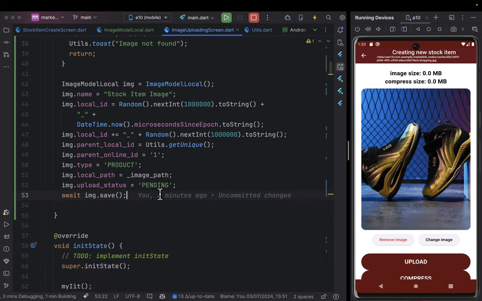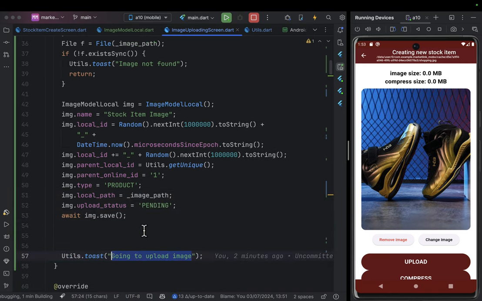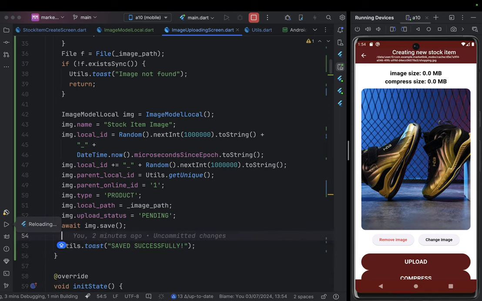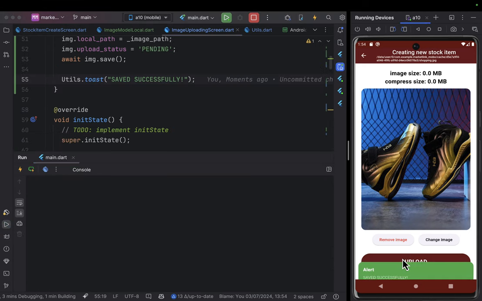So after saving, then we shall go ahead and upload the images. Okay, so let's go ahead and see if it has saved successfully. I can put here maybe saved successfully. All right, so we first save it and then we'll upload them later. Okay, so let's go ahead and submit. You'll see saved it successfully. So it has saved it successfully.